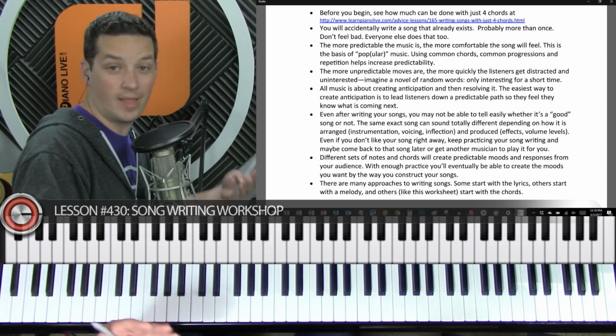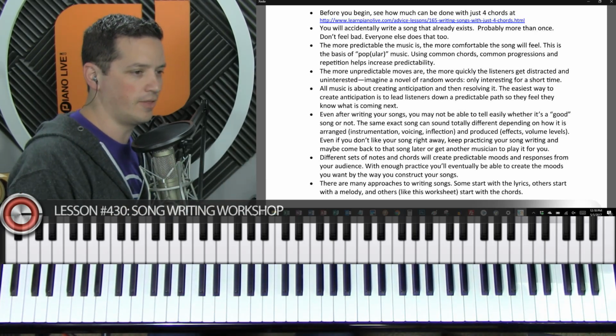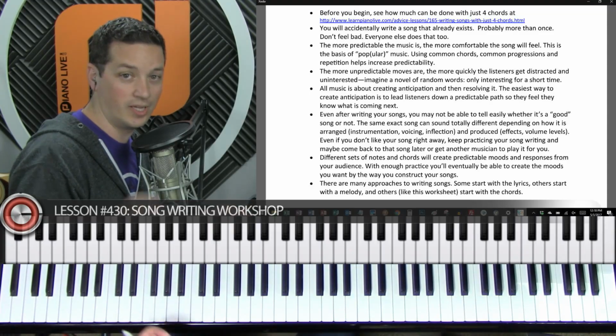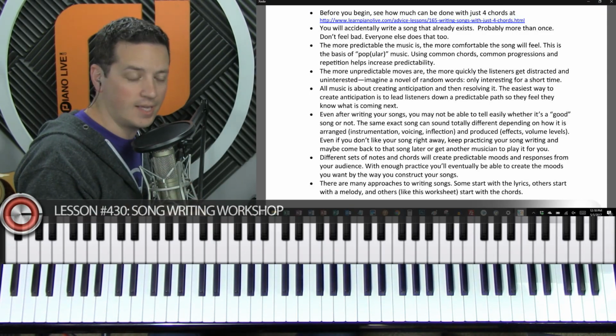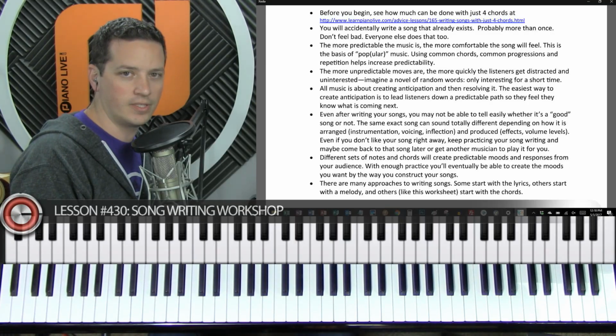And as you play what they thought was going to come next, then they feel like they're going along with you on this journey. And that way, when you make that one little twist that they weren't expecting, they go, oh, that's kind of nice. Instead of, yeah, it's just like the rest of the song. I can't follow this thing at all.